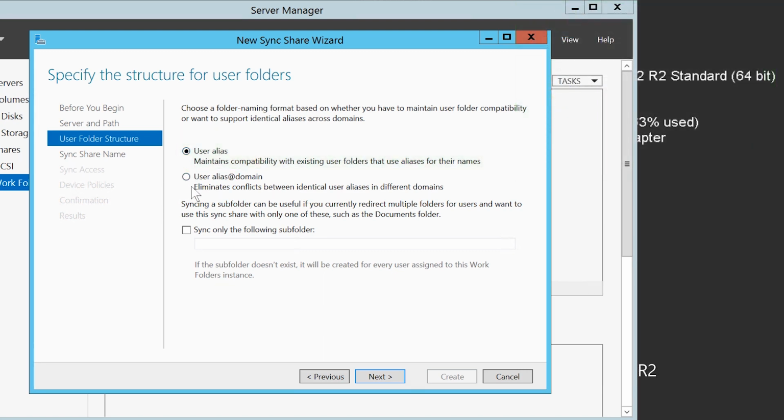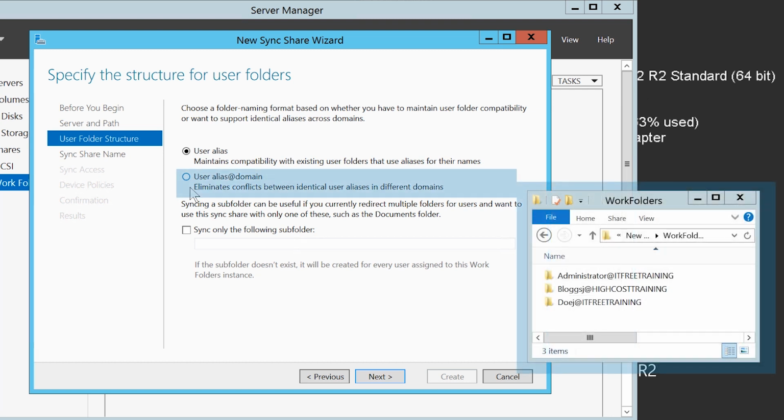The second option, Alias at Domain, eliminates the chance of conflicts. However, the naming convention is different to other Windows systems. If I show an example of this folder structure, you can see that the folders for administrators and Do.j are followed by @ITFreeTraining, but the user Blogs.j is followed by High Cost Training. This prevents the chance of a conflict if you have multiple domains and you have two users with the same name. For example, you have two users in different domains with the same name, John Doe.